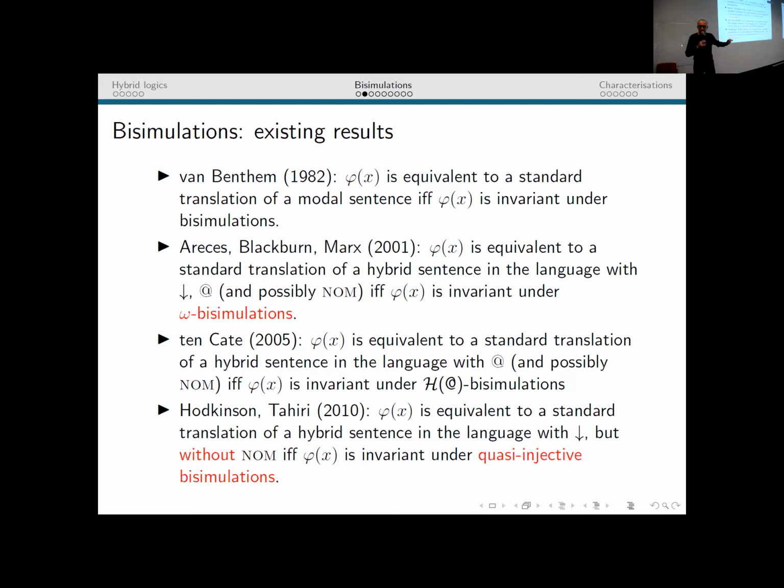What matters is that they were able to obtain a characterization with respect to these quasi-injective bisimulations for the language with the state binder, but without nominals. With nominals, the method breaks down. I don't know whether the result itself breaks down, but the method certainly does.